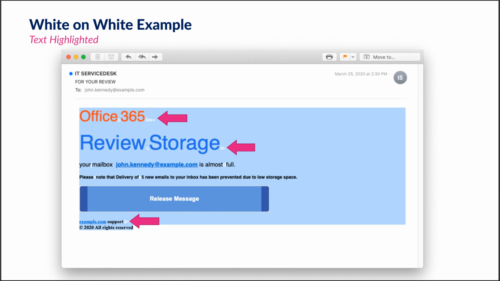And look, they even have a D between almost and full, because you've got to imagine every SEG has some scanner for "your mailbox is almost full," right? Because we see these fake overquota things constantly. Very sneaky.